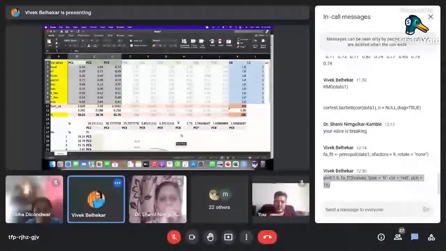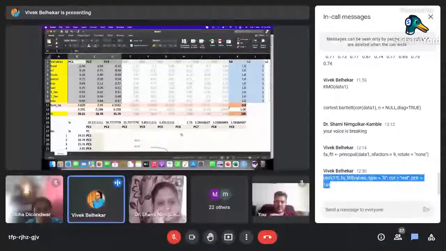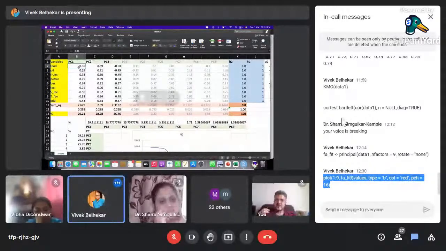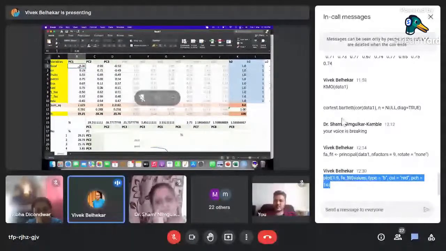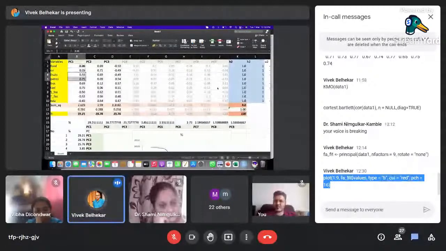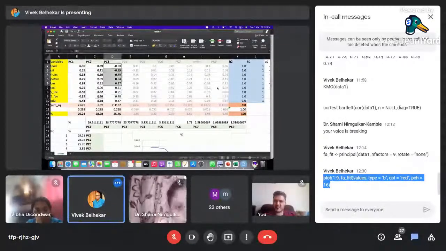Let's try and interpret. Now here the logic is very simple. Anything above absolute value 0.3 is something that we will take. So yeah, we have taken this. I'm making them bold. So all of them are absolute value 0.3 and above. This is also absolute value 0.3 and above. Everything.